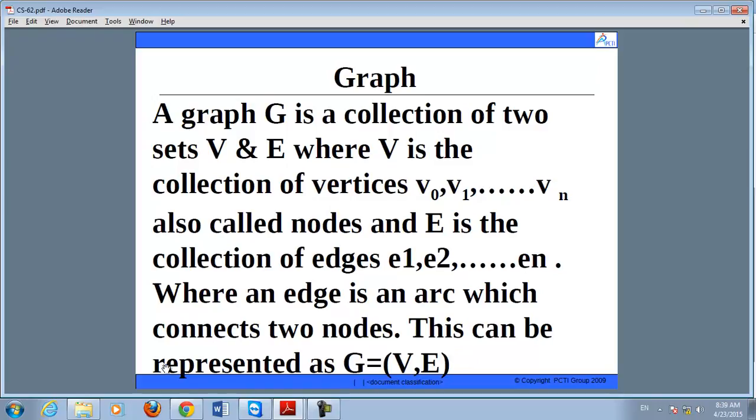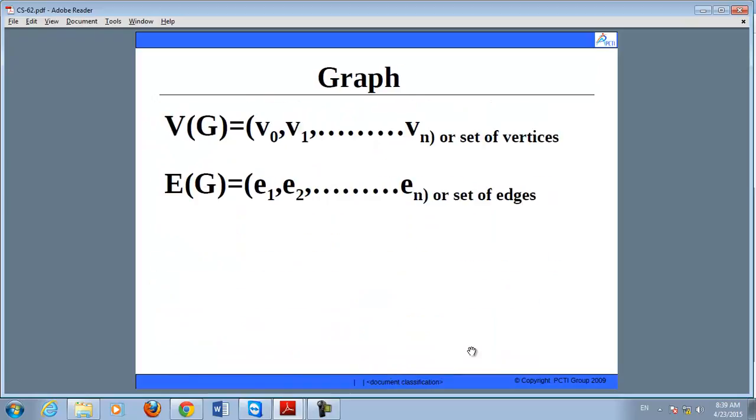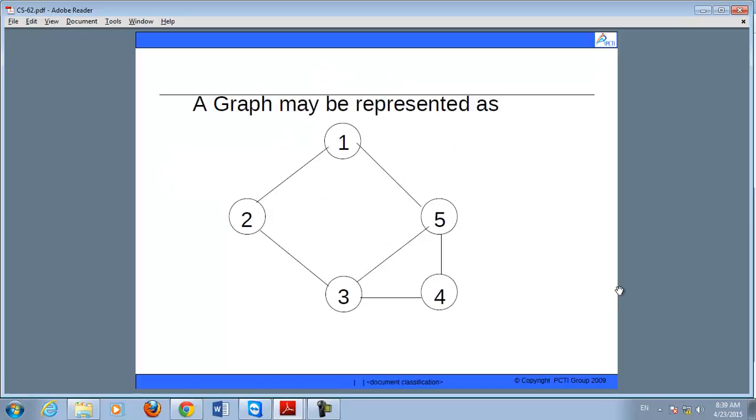For example, you can take the example of cities. Cities are connected with roads. Road can be taken as edge and cities can be taken as vertices. You can see here the graph is a collection of vertices and edges. Then you can present the graph in this form also. You can see here vertices of a graph can be V0 to Vn, or you can say set of vertices, and edges of the graph can be E1 to En, that is set of edges.